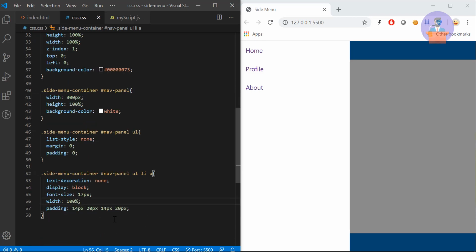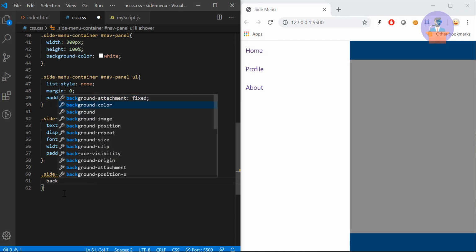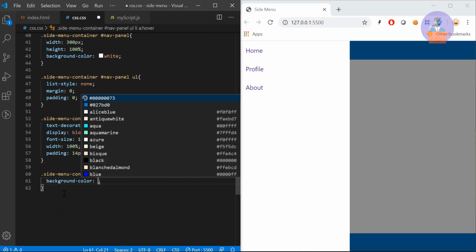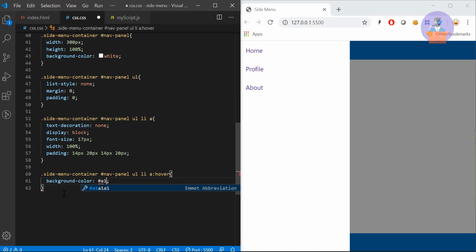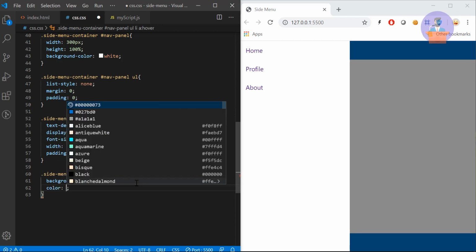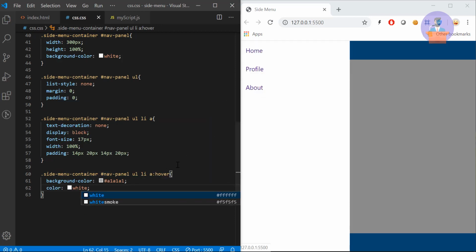Okay, so let's provide the hover effect to our anchor tag. So I will use hover pseudo class, and I will provide a background color as hash A1A1A1. So let's save it. You can see we are getting this gray color. So first let's also provide color as white. Now we have provided the hover effect, and let's provide the CSS for active menu.